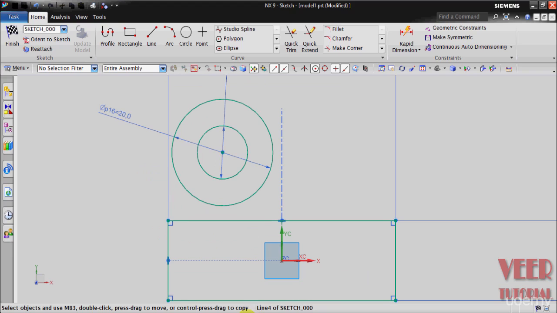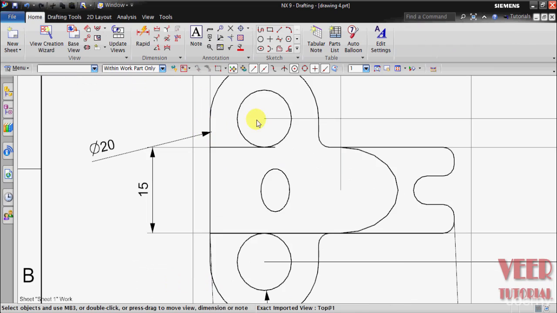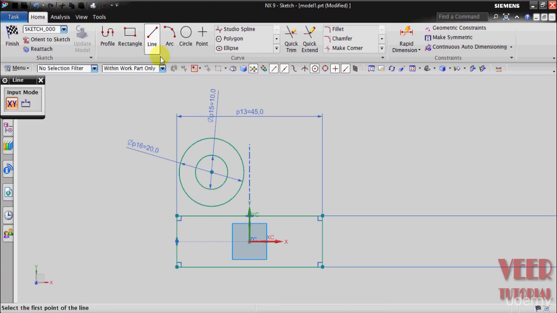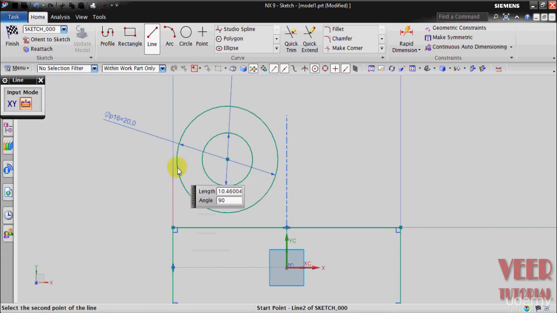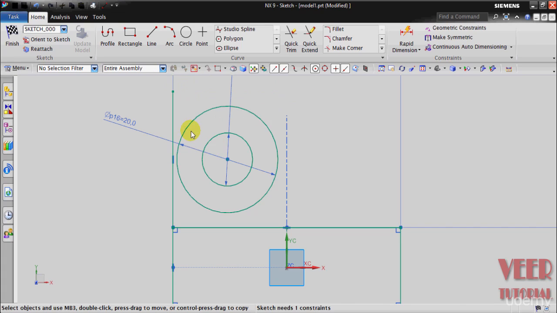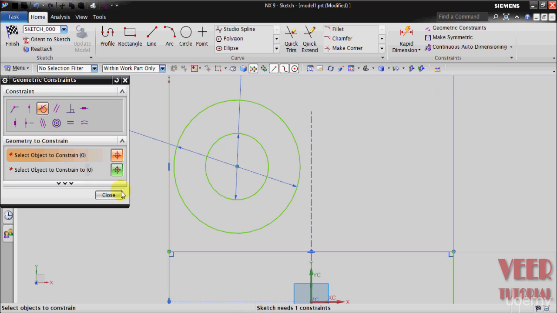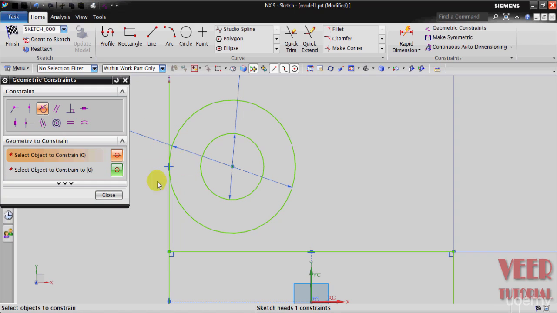Then we have to constrain it because these lines and this circle are tangent. So I select line, from this point and draw a vertical line like this. Okay. Then I select constraint, then geometric constraint. This is the circle, and select this vertical line, and these are now tangent.